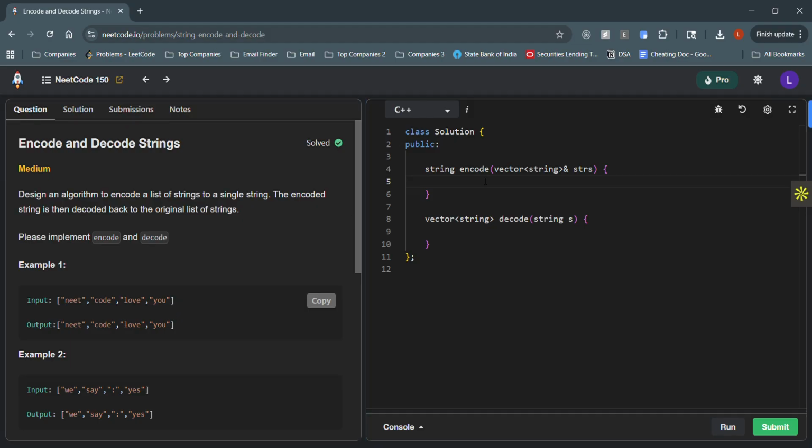This way, when I'm decoding, I will look at a character and see the length of the word up to which the word can exist, and then I need to push it in my vector. However, there's a slight problem in this.